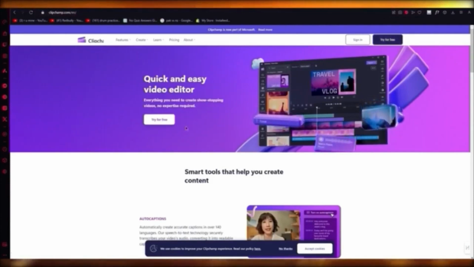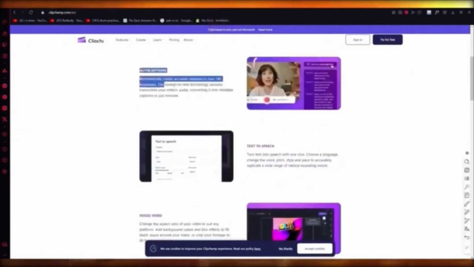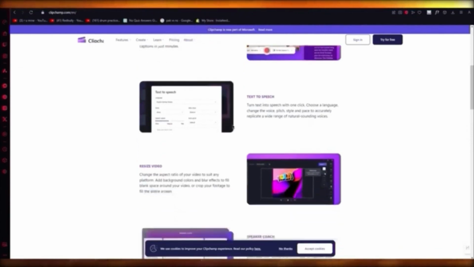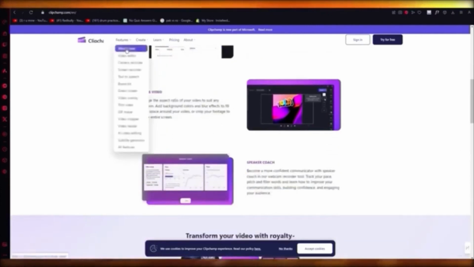Once you go over there, it says quick and easy video editor, try for free, smart tools that help you create content. You have auto captioning, where you can automatically create accurate captions in over 140 languages with their speech to text technology, and convert it into readable captions in absolute minutes. Then you have text to speech, where you can convert any type of text into speech. It's like an AI speaking, which is pretty incredible. You can also resize your videos in the easiest way.